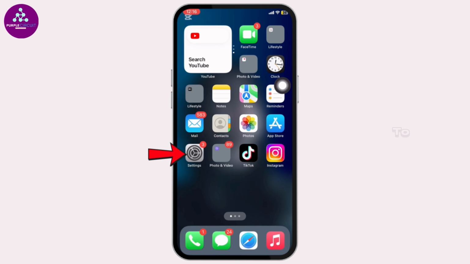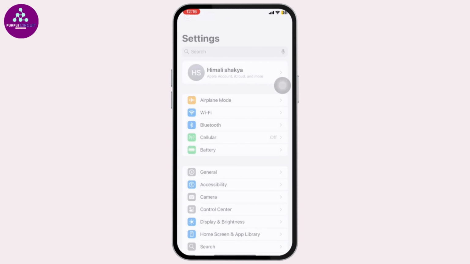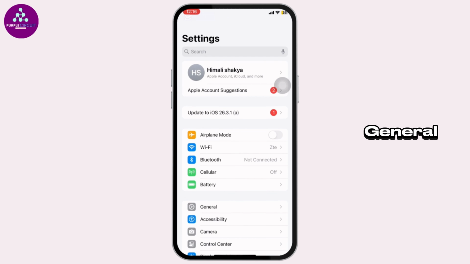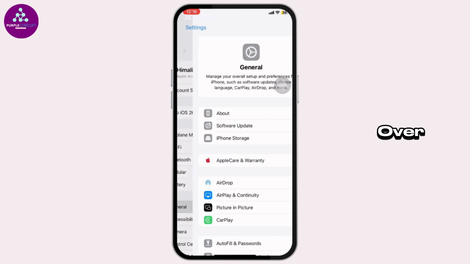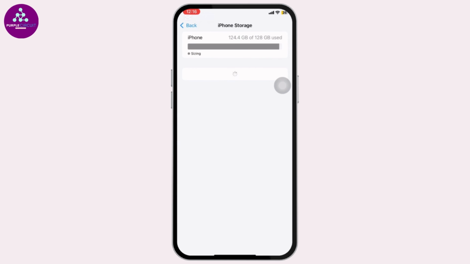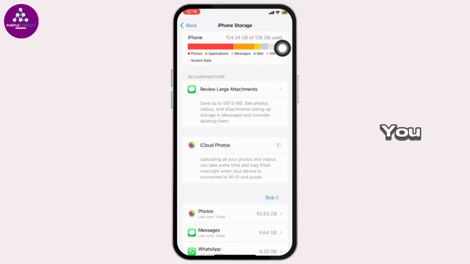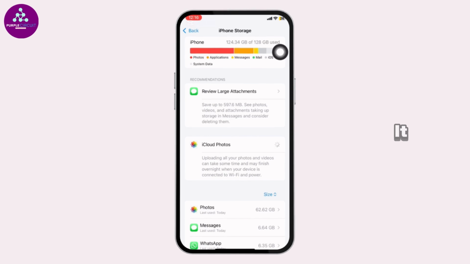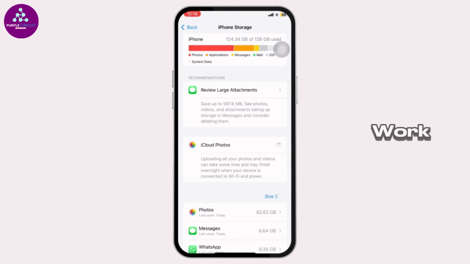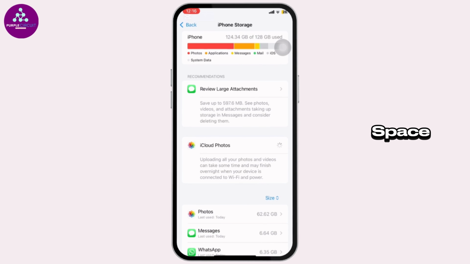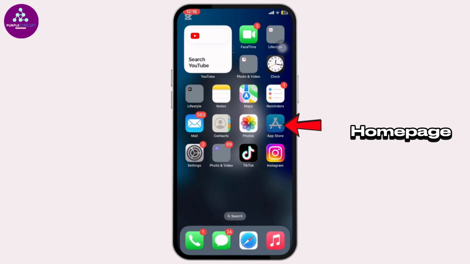If not, head over to the settings of a device. Inside settings, move into general and then head over to iPhone storage. In this page, you have to make sure that you have enough space on your iPhone. Sometimes it might be full and the application might not work, so make sure to clear some space if you don't have.